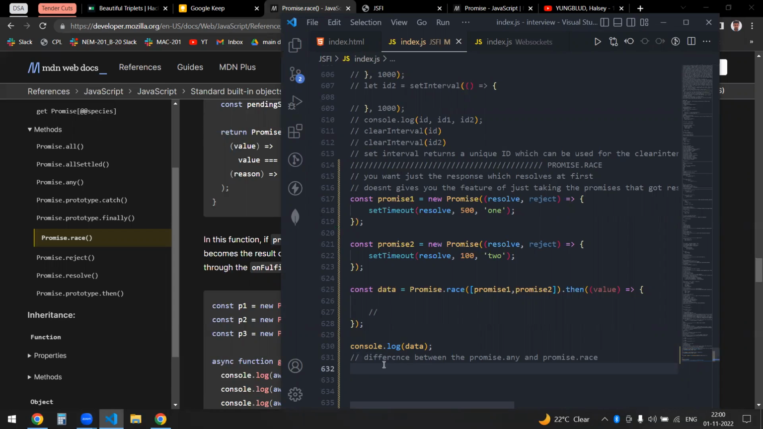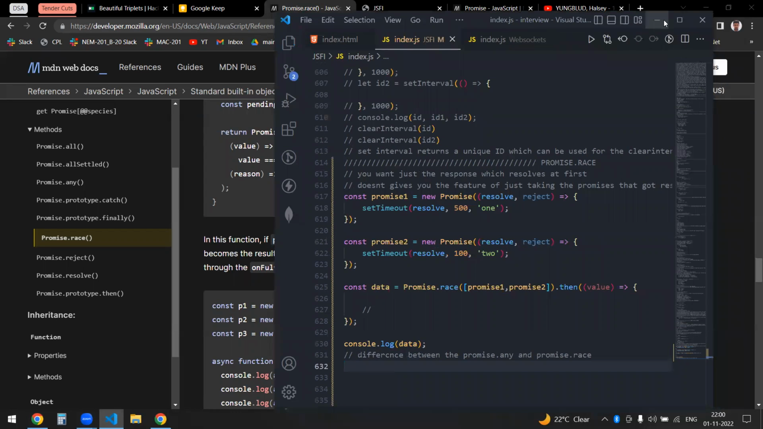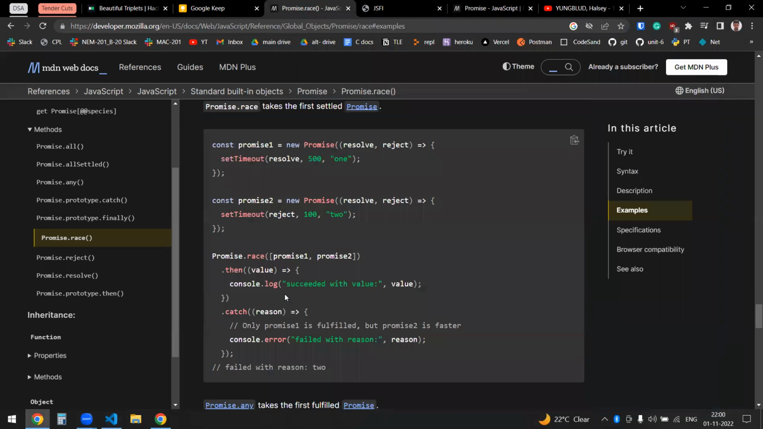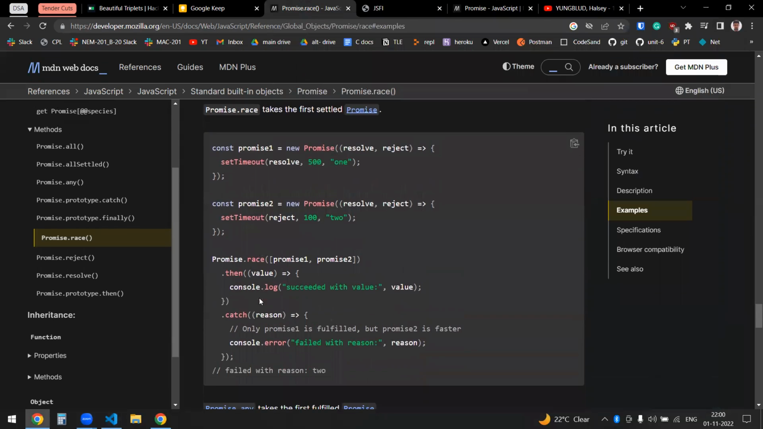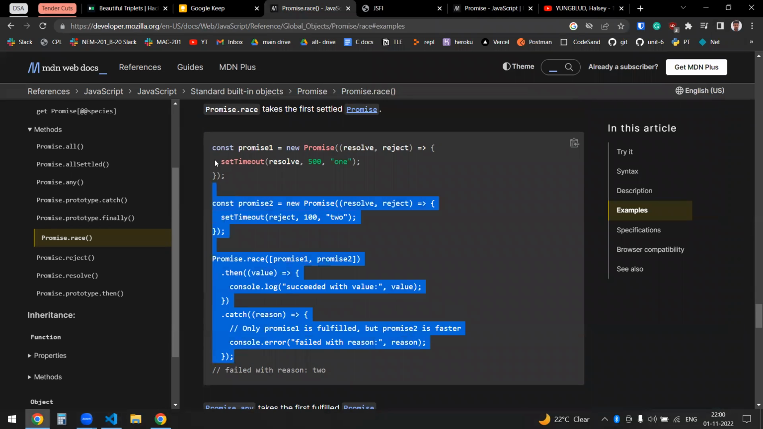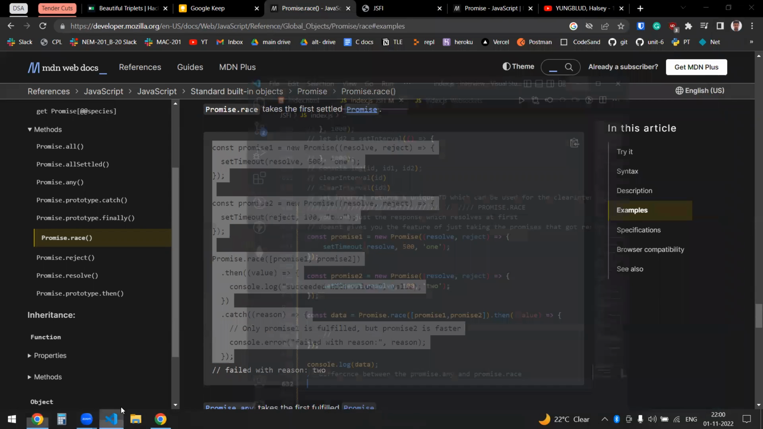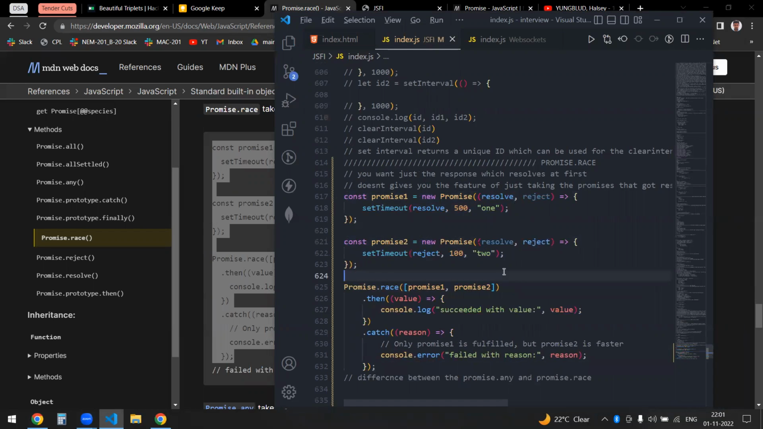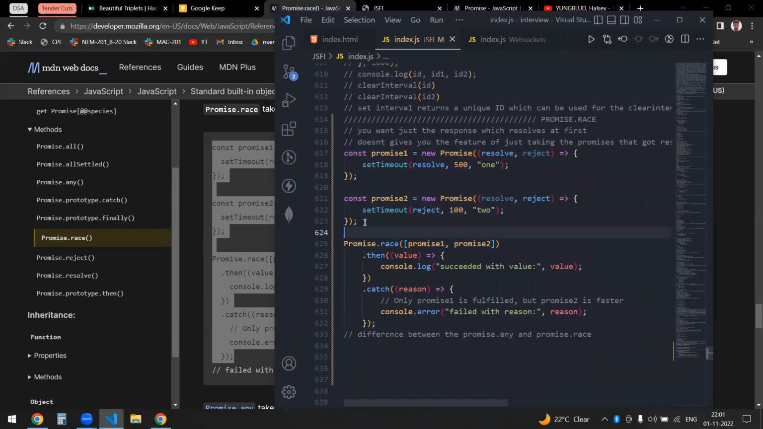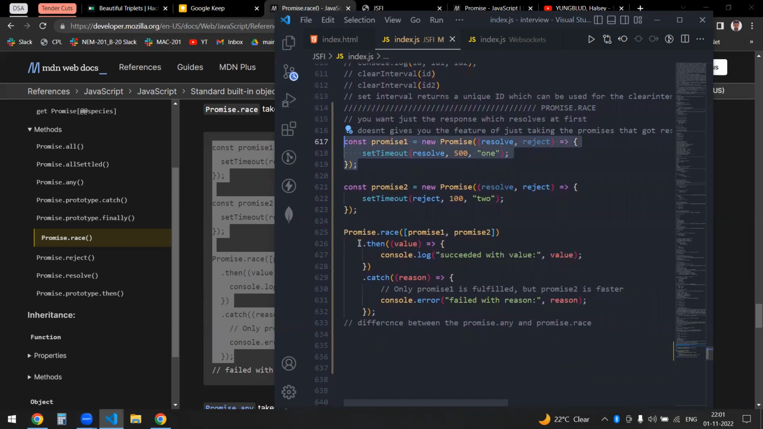actually resolves, right? I mean, whichever promise resolves, it will give you the response. Let's say there is a very beautiful example. I will just explain with that only. So let's say this is the race code. I will just copy this and paste this here, and this is kind of the same example.